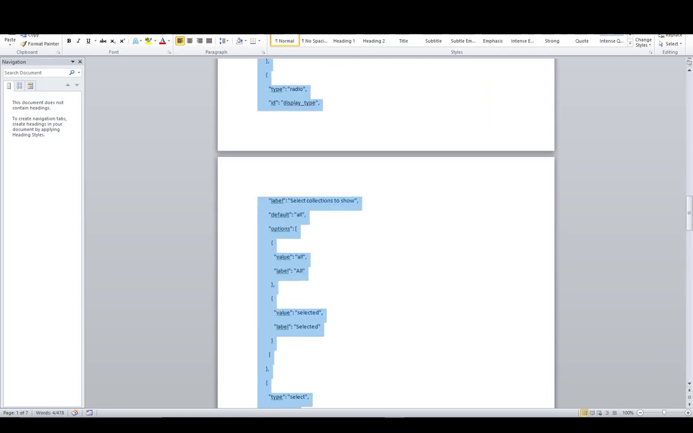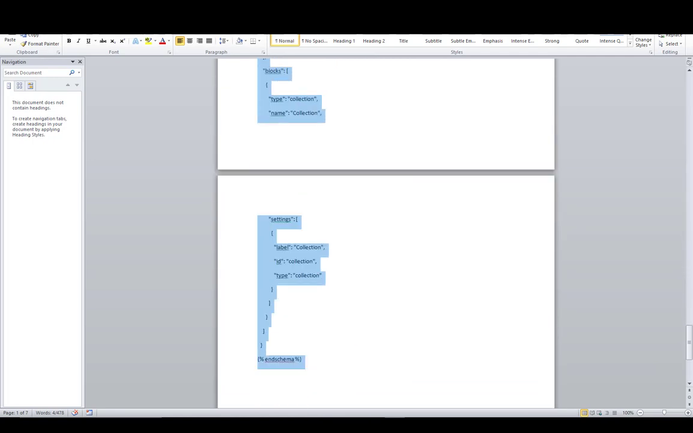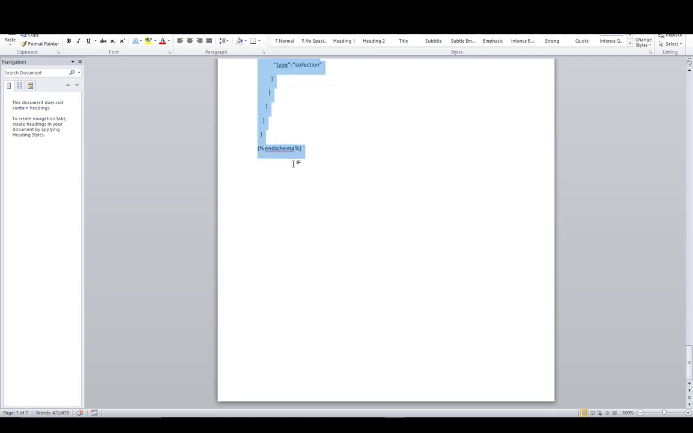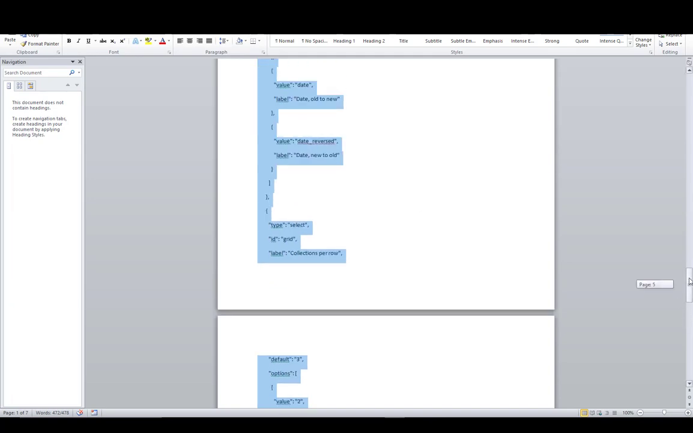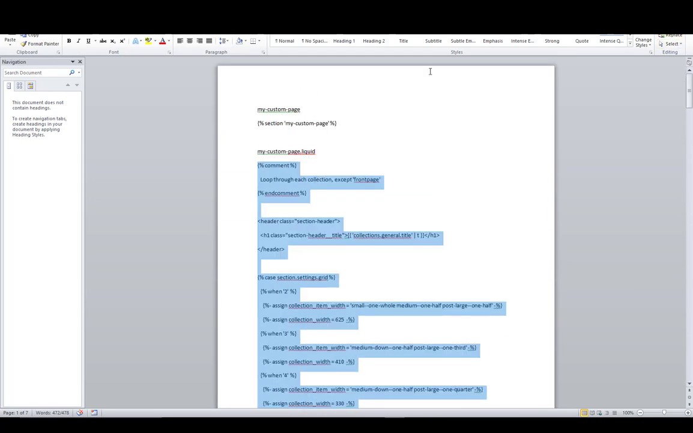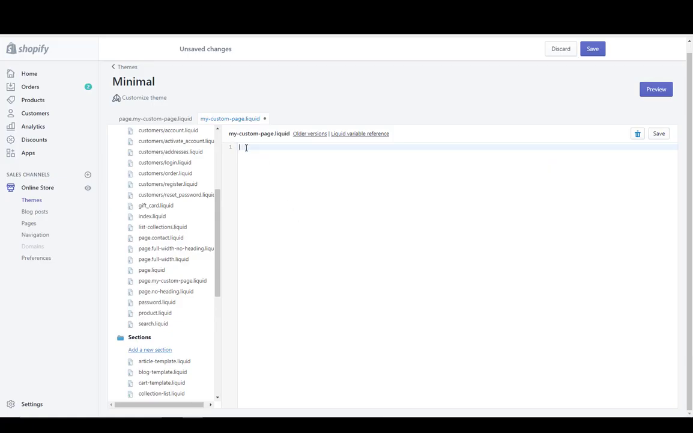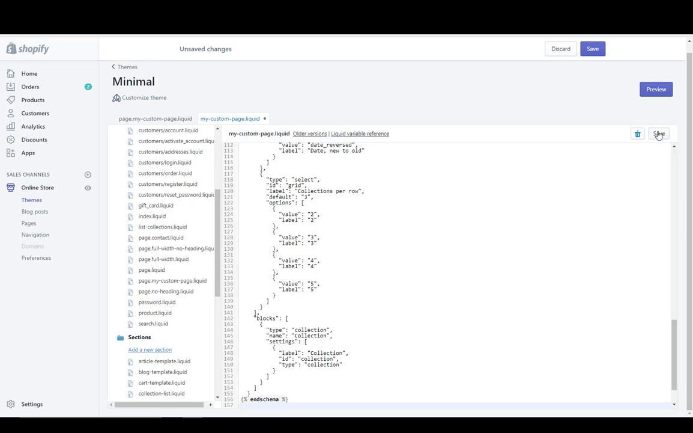You're going to take it from where it says comment all the way down to the last schema tag, which says end schema. Like I said at the top, it starts with a comment tag right here, and then we're going to paste that over into here, and then we're going to save that.